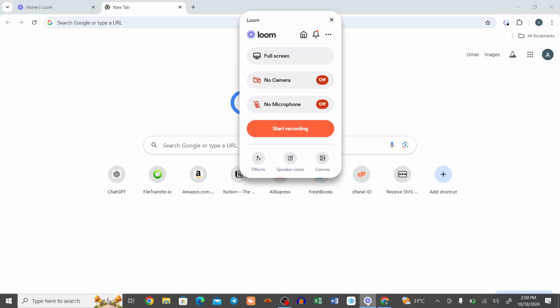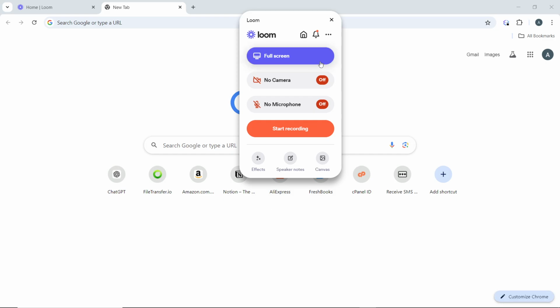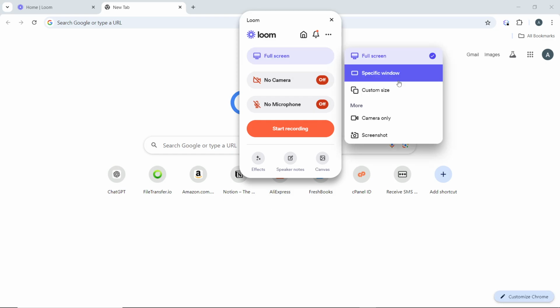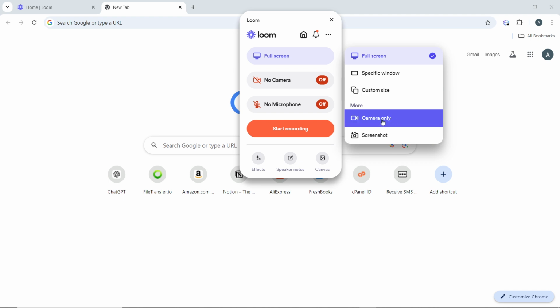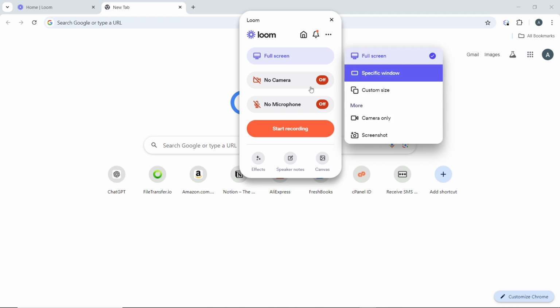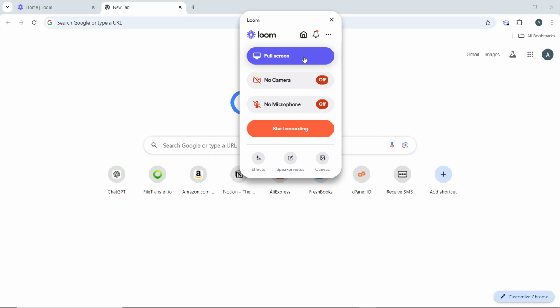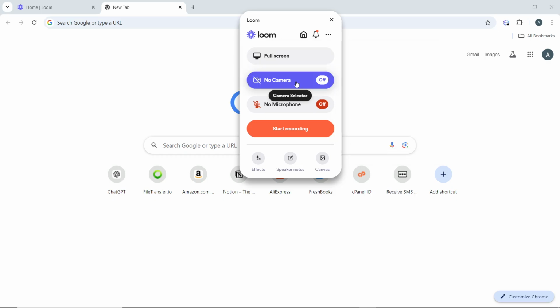So here we are. If you are not signed in, go ahead and log into your Loom account using your credentials. In the Loom interface, choose any of the recording options. First off, choose whether you want full screen, a specific window, custom size, camera only, or just a screenshot. Then either choose if you want a camera or just record the screen, no camera.